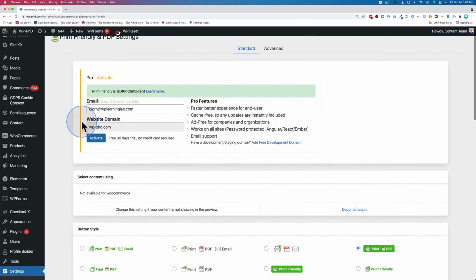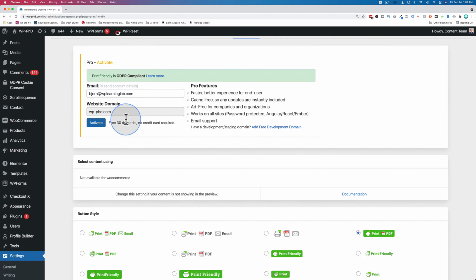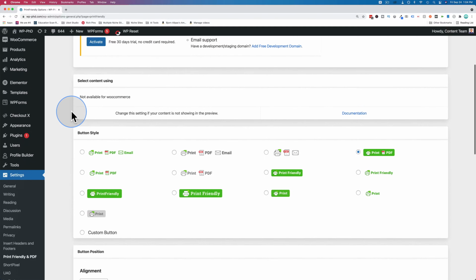That takes us to all the options. Don't worry about this up here, unless of course you want to be GDPR compliant. The Pro version is currently compliant and the free version is not currently, but they say they're working on making the free version GDPR compliant as well. But if you need the features I'm going to show you and you need GDPR compliance, you need to get the Pro version of Print Friendly for the time being.